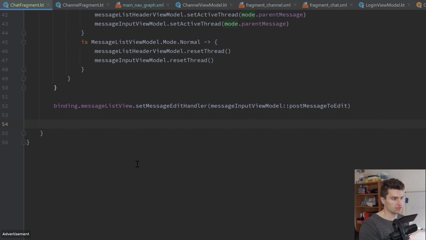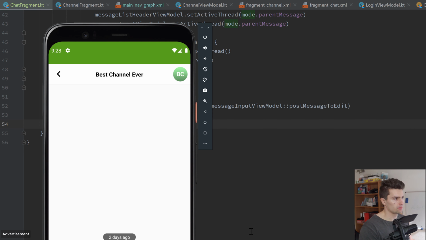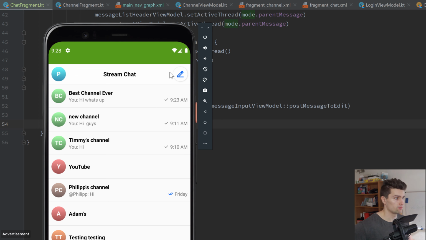And the last thing we need to do for this chat fragment is the option to be able to navigate back. So we have this back arrow here, and we of course want to be able to navigate back. By default, that's not implemented because we need to override the back pressed handler of our activity, and Stream can't do that. And we also want to use navigation component for that.